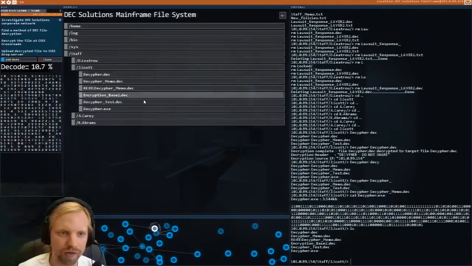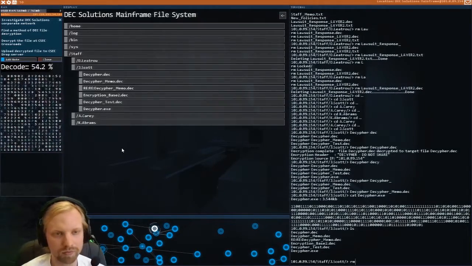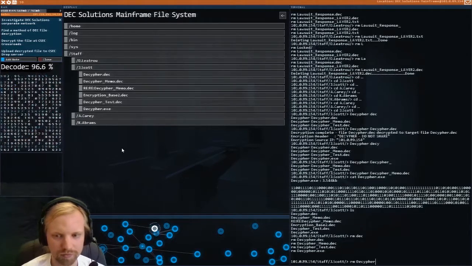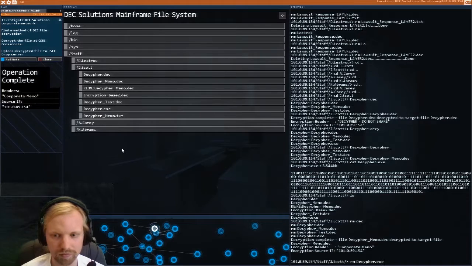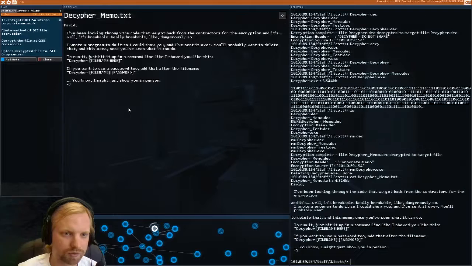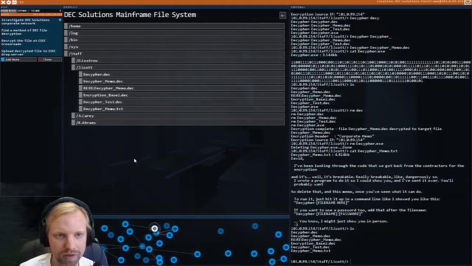So that's the cipher XE. Let's have a look at this text. David, I've been looking through the code we've got back from the right, so that's the first mail then. So we'll move.